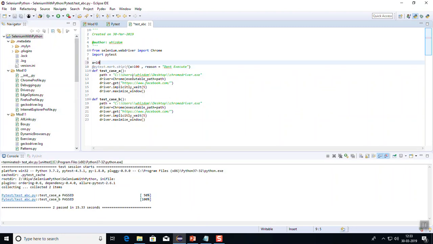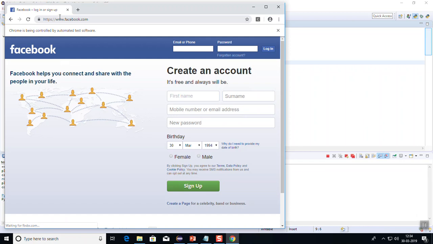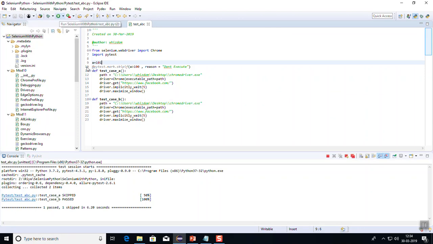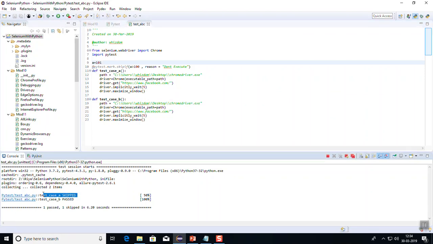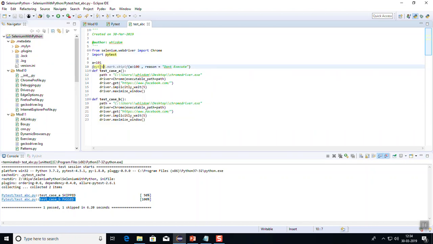So if I change this 100 to 101 and run the program now, it will skip that test case just because the condition is not satisfied now, and it will not run the other test case. So this is how we may skip the test using pytest.mark.skipif, right?